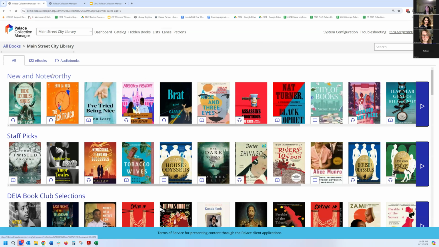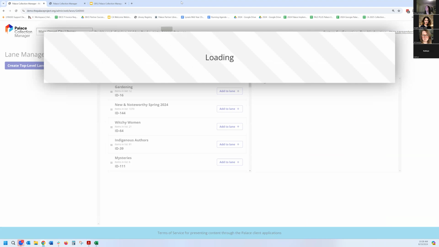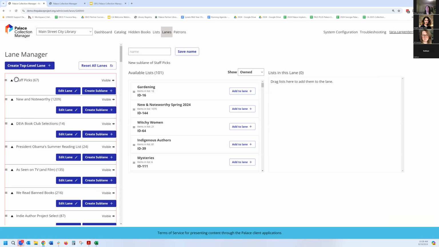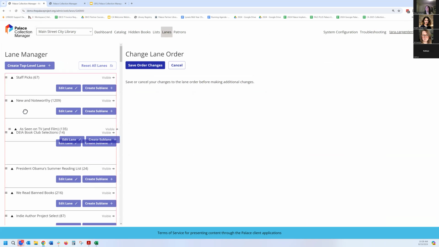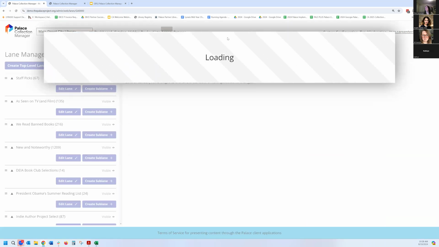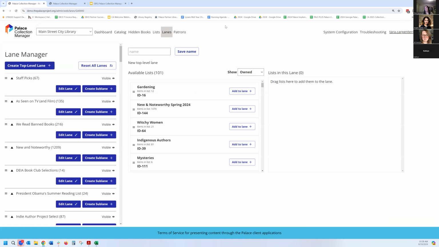So yeah, you can see New and Noteworthy, Staff Picks, and DEIA Book Club are the three top ones. They are here in this order, but say I really want Staff Picks to be at the top, and then As Seen on TV, and then We Read Banned Books. I just have to save the order changes again, and that will update the catalog screen to feature the lanes in that order.